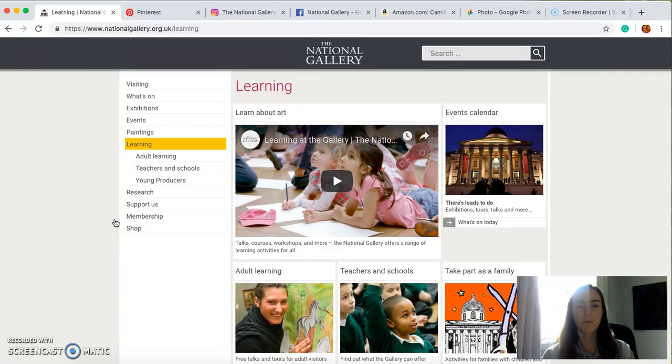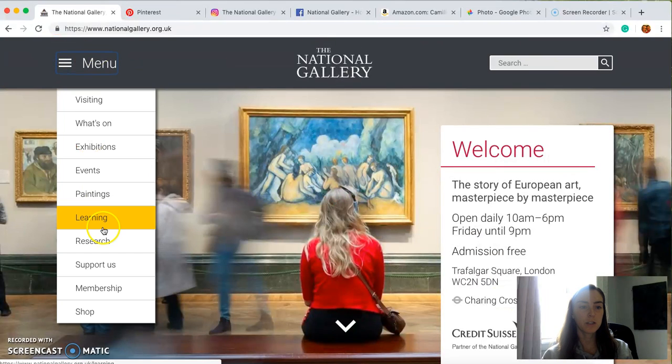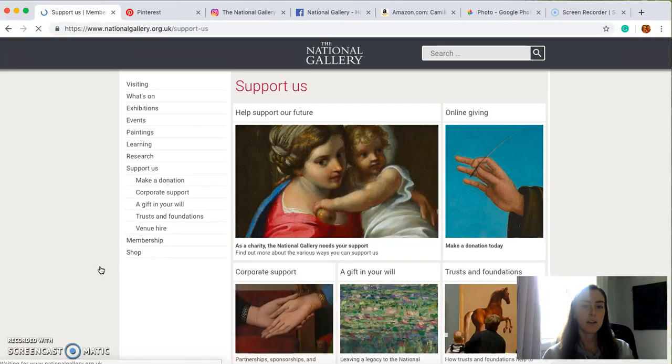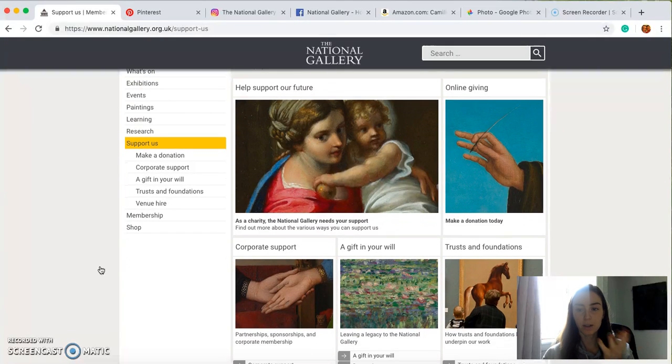But before I start discussing that and how I would include the National Gallery in my own lesson planning, I did want to quickly touch on the fact that admission is free because of donations and memberships by corporate organizations in London. So admission is free because of the funding that they receive through donations and as a charitable organization.